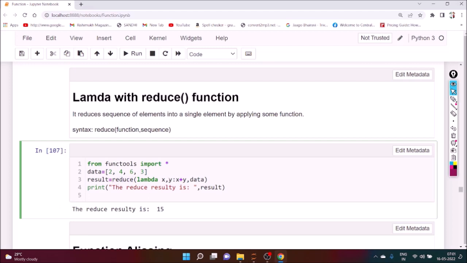Here the reduce will receive the data and it will add it, and you can get the sum as a single value. Okay, so data is 2, 4, 6, 3. If we add 2 plus 4 plus 6 plus 3, what will the output be? It is 15.